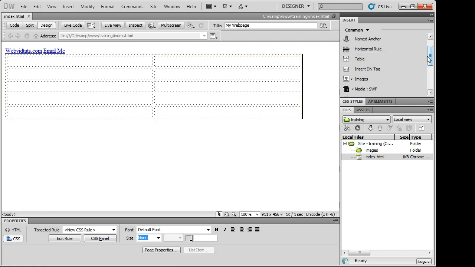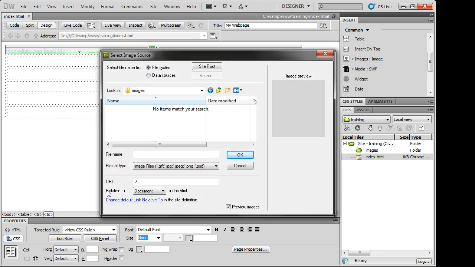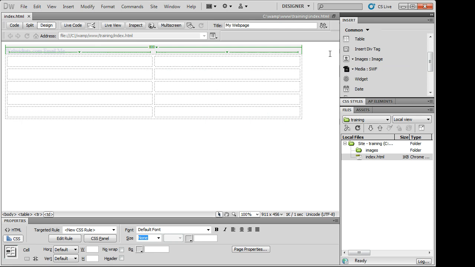There's some more things that. Did I just put another one? No, I didn't. If you want to put an image, let's say I want to put an image in this column right here. Images, and we'll go into our images folder. We actually don't have any images, so I can't really put an image on there.